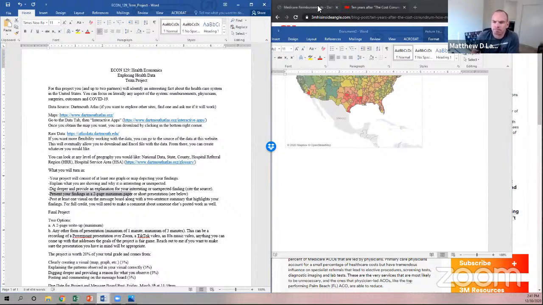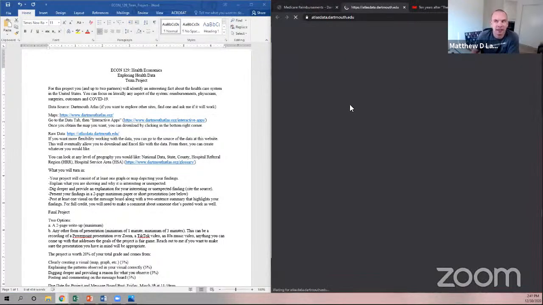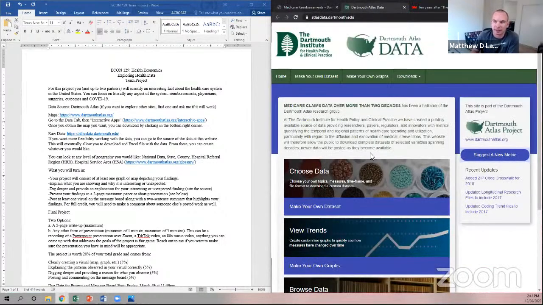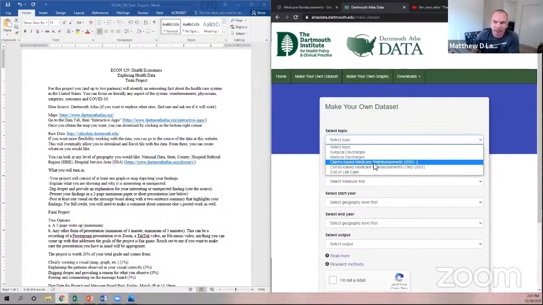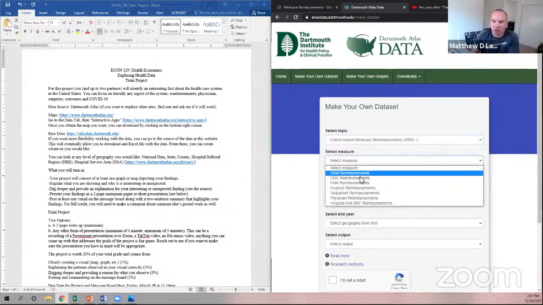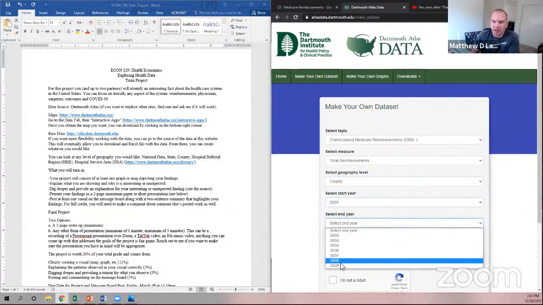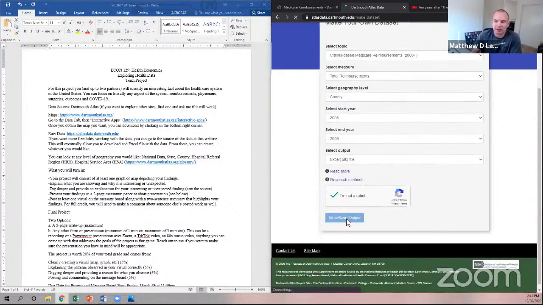The other thing I wanted to show you is that if you want to work with raw data, all you have to do is go to download data, click there, and it takes you to this new site. And you can make your own data set. For those of you who like data and want a more flexible data set, this is it right here. You could look at Medicare reimbursements and total reimbursements by county from 2003 to 2009. You can do this in an Excel file, a CSV file, or a Stata file, whatever you're comfortable with. I'll just do an Excel file here.